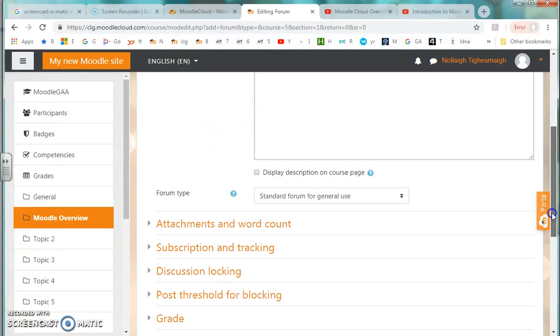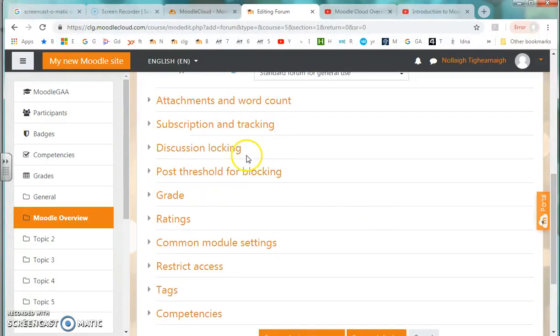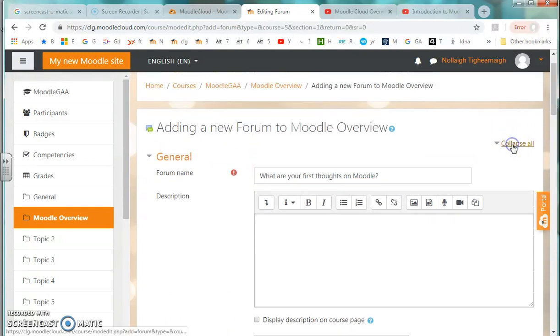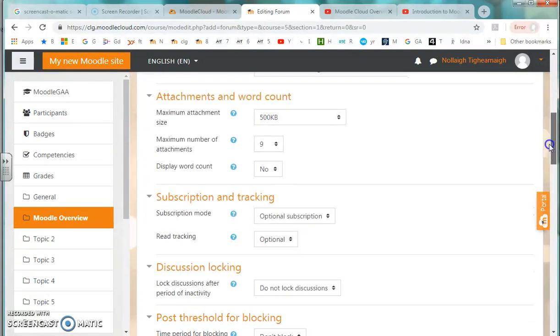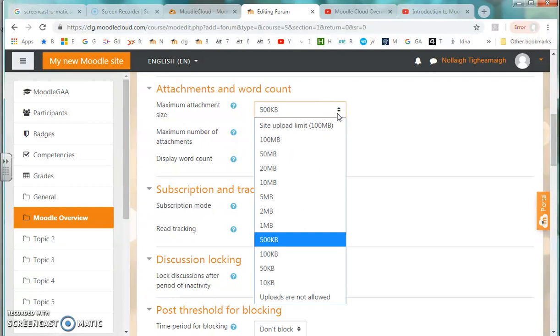And when you go down the screen a little bit, you can see there's a whole list of settings that you can play around with, about the amount of attachments you can upload, the number of words in the posting, etc. Restricting access. If you're going to be changing a lot of those default settings, what you can do initially is expand all. If you expand all, we'll then expand each one of them so you can see what's available to you. So you can restrict the attachment size to a certain number of kilobytes or megabytes. So we'll just say it's going to be 1 megabyte.